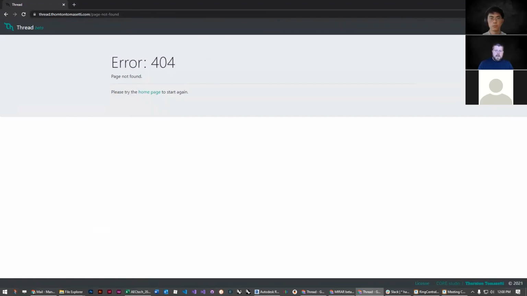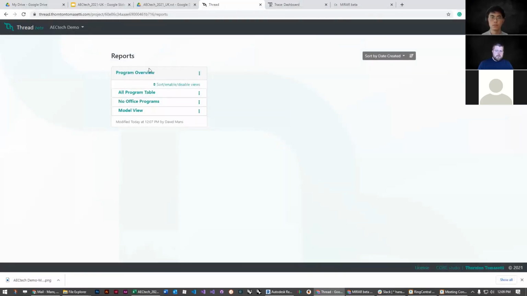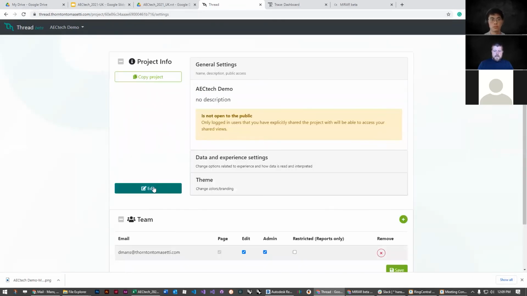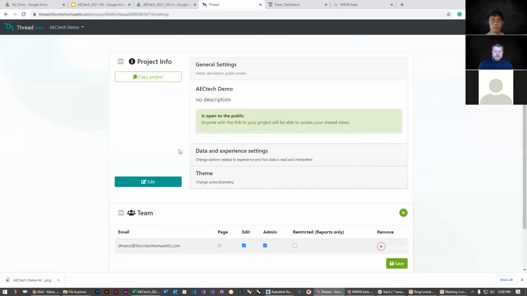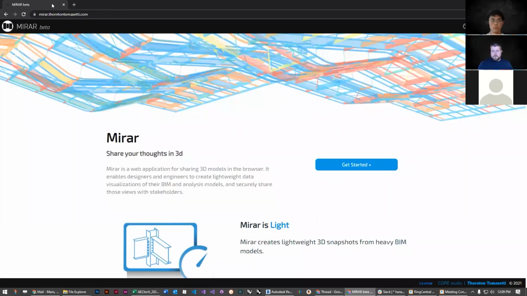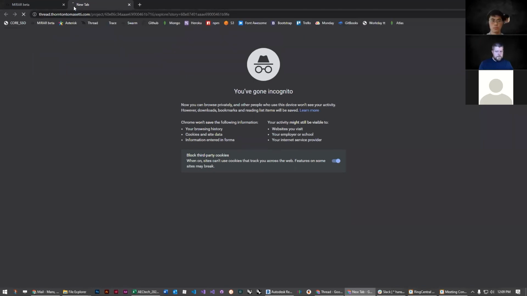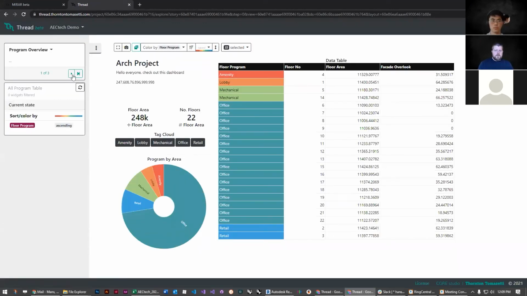and I'm going to get an error. And the reason I'm going to get an error is this report is still private because the project's private. So like Mirar, everything starts off being private. That way, if you don't want to accidentally share this information with someone, you won't be able to. But if I go to my project settings here, in the dropdown for the project, I can hit edit, and I can make this project public. And save the edit here. And now, if I go to that incognito window again, I can now visualize that report.